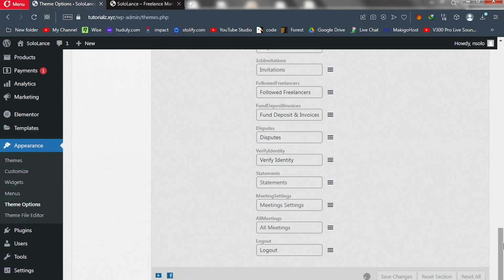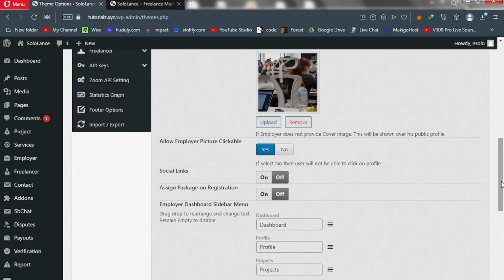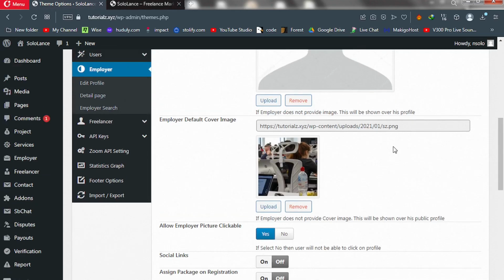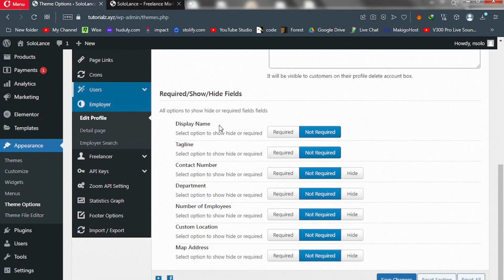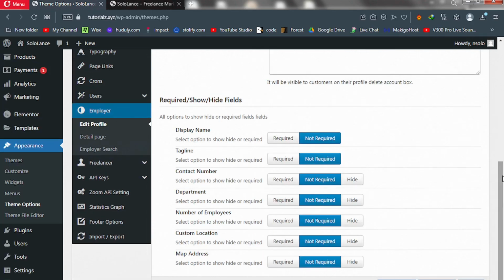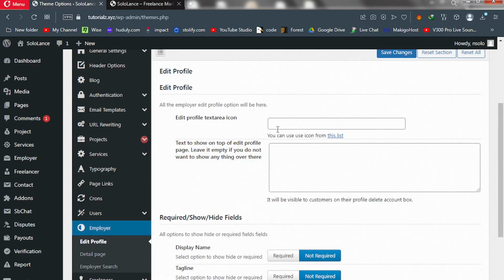Once that is done, go back to the top again and we have freelancers. But before that, we need to click on edit profile. Now, edit profile text area icon. If I leave it, you can also click here to select an icon. Alright, and you put it there.